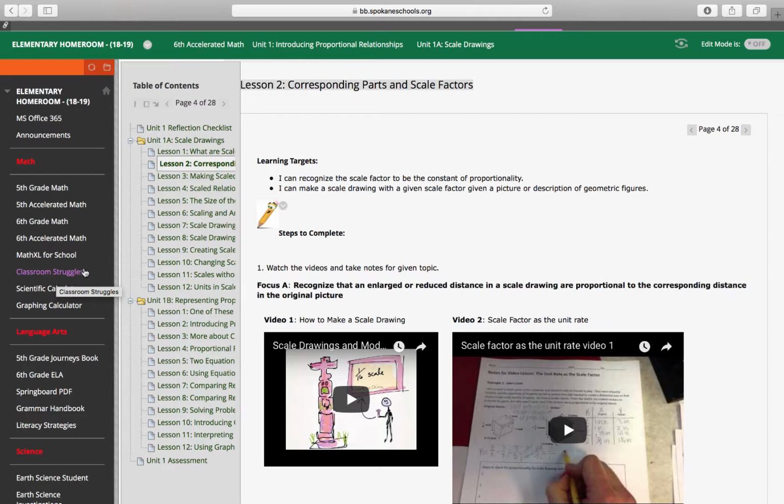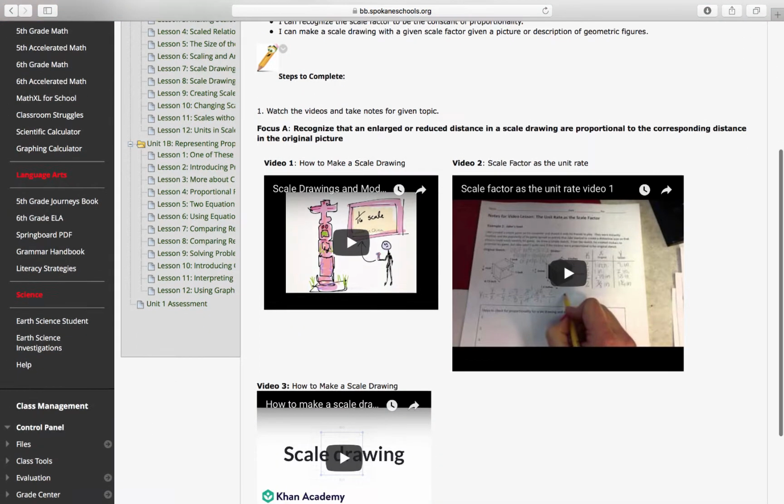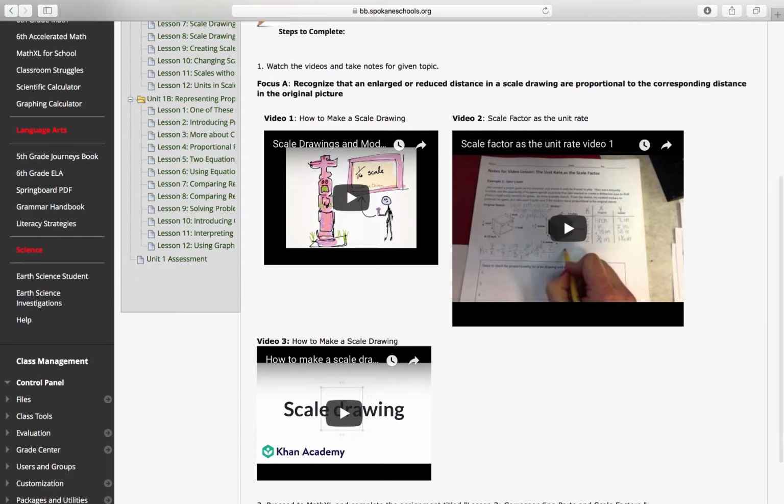We are going to see where we've got some classroom struggles listed and some possible solutions. There is free access for all kids to a scientific calculator as well as a graphing calculator. Underneath the Language Arts tab and the Science tabs, we have put together some information that we felt would be important for students to have access to. So please feel free to have them click and experiment and just see what is available to them.